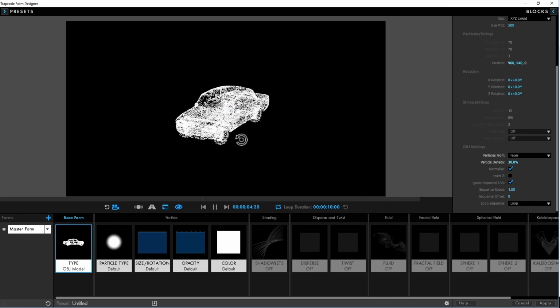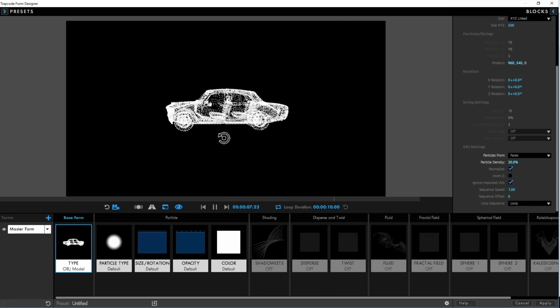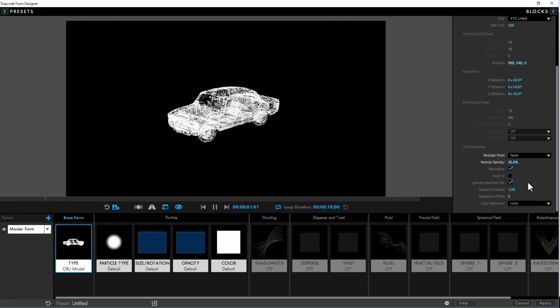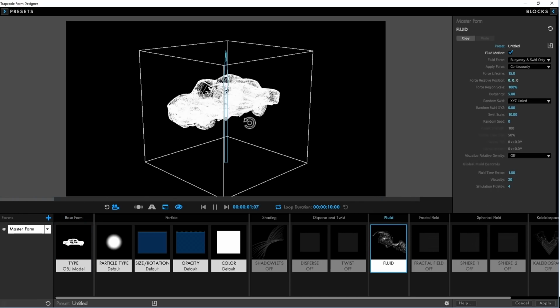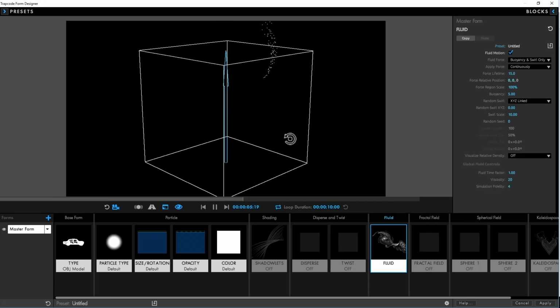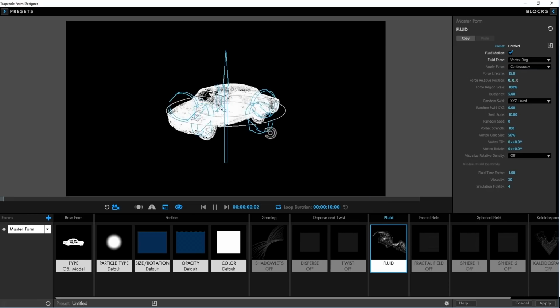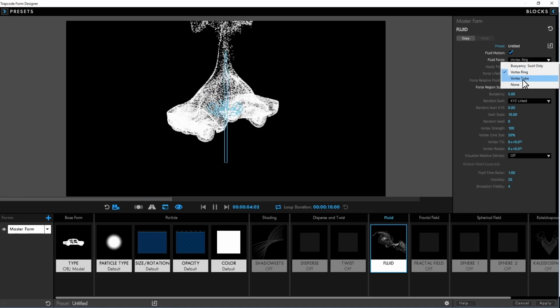Now, as you know, the main difference between Form and Particular is that Form's particles are kind of a permanent array, but we can still affect them with the cool forces we just learned about. Click on Fluid and check Fluid Motion. Here's with some buoyancy. Here's the vortex ring. And here's a vortex tube.